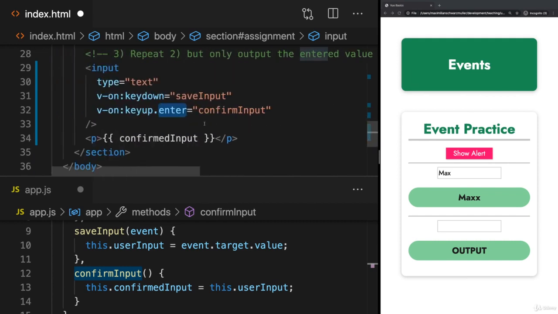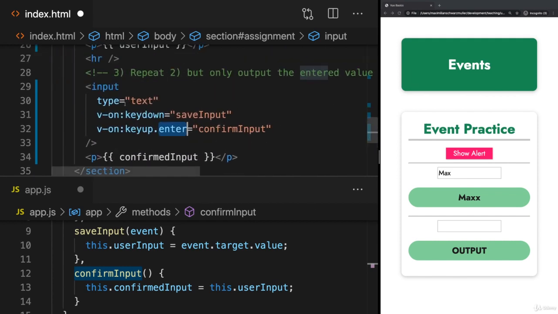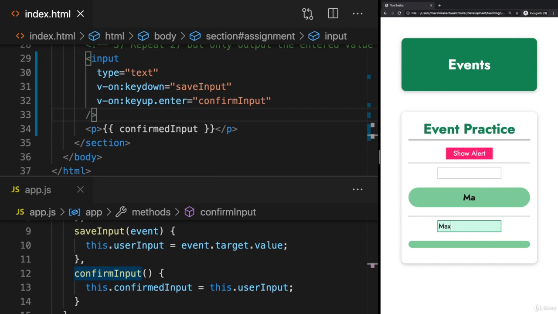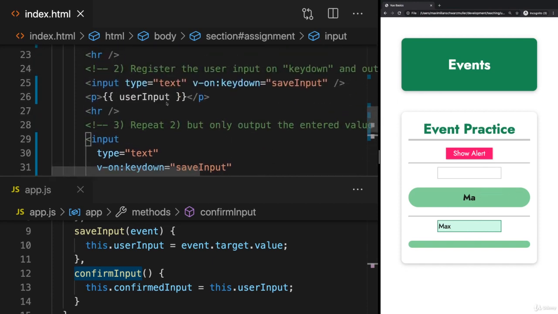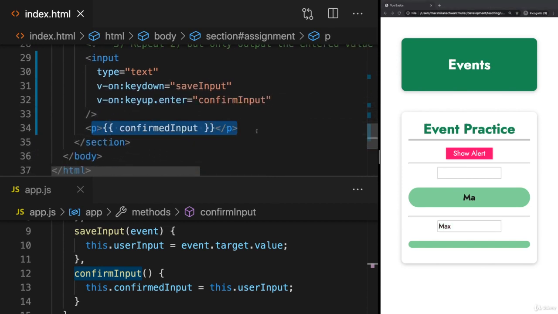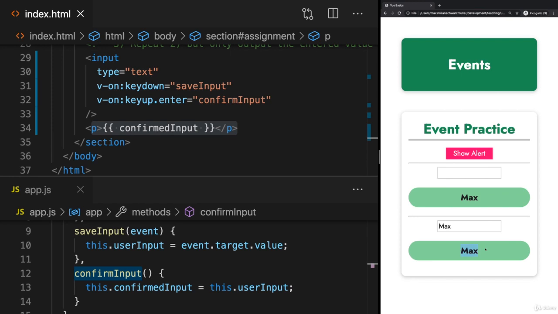Now I'm going to restructure this to make it a bit easier to read with my shortcut here in the IDE, but that's the same code I just wrote, just formatted differently to be a bit easier to read. And if we now save that and reload, I can enter max here, and we see it updates in the first paragraph, of course, because there we're outputting user input, not confirmed input. But in the second paragraph, where we do output confirmed input, we see nothing. Only if I hit enter here, only then we output max in the second paragraph as well.